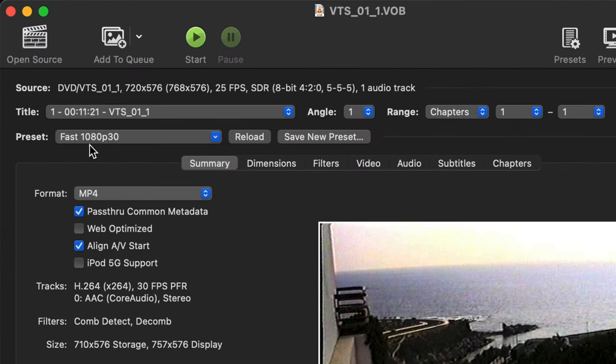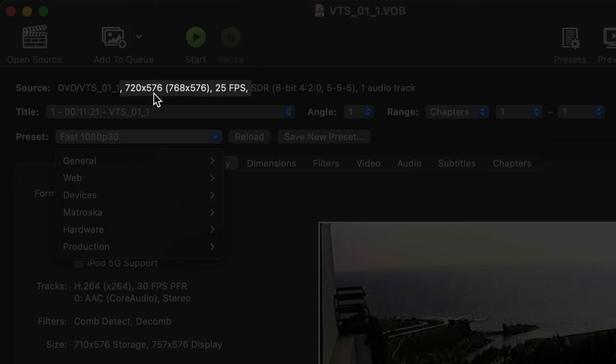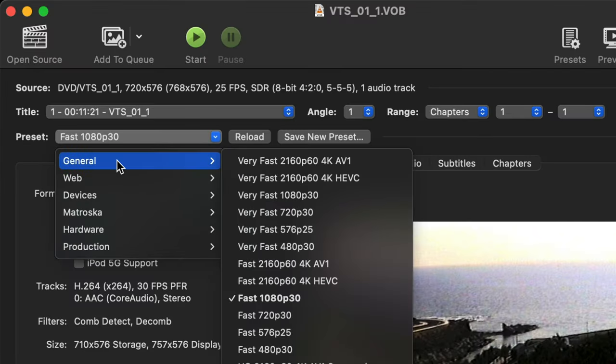Okay, so by default it chooses the 1080 by 30 preset. This isn't quite what I want because if you look up here it tells you the resolution, so just make sure your resolution matches. So mine should be 720 by 576, 25 frames per second, not 30. So just check that that's what you want it on before you start.